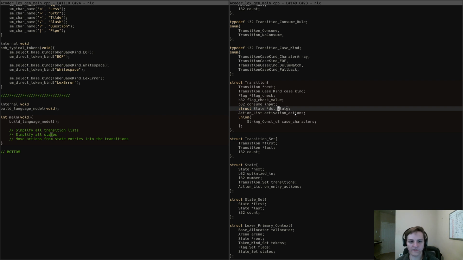On the other hand, if I do that, it's possible that some of these transitions would have been simplified out. So what I could do instead is go through all the states. We're not going to simplify out any states, we're just going to simplify out all the transitions. Now, how do we simplify out transitions?